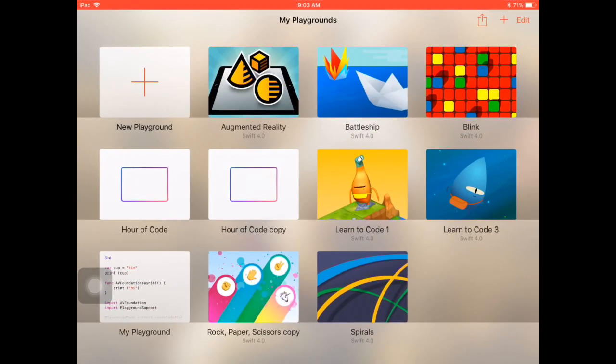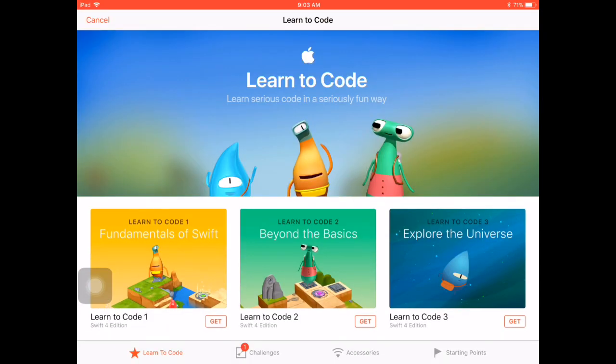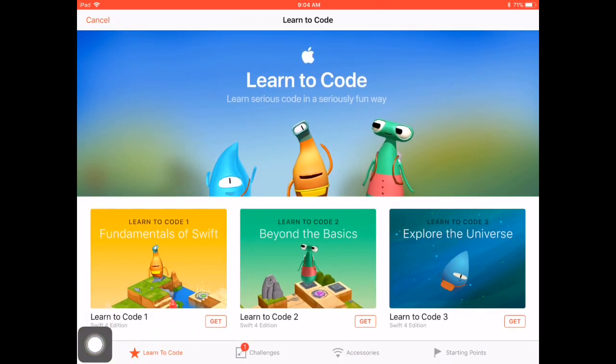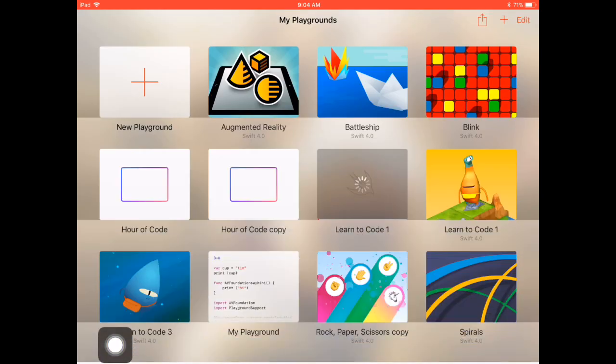Alright, the last one I want to show you today is Swift Playgrounds. So when you go into Swift Playgrounds, you're going to hit New Playground, and then this is where you're going to get the Learn to Code. So I'm going to go back. You'll hit New Playground, and then you'll hit Get. So it will have to download, and it'll take just a second for it to download for the kids.